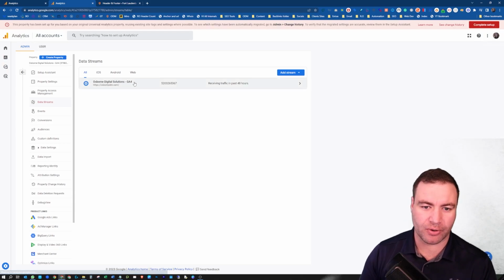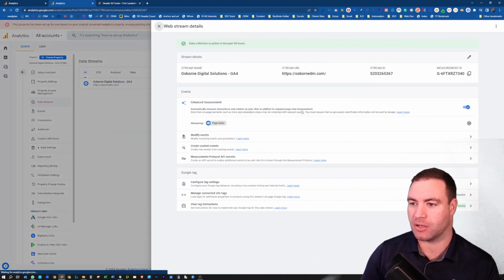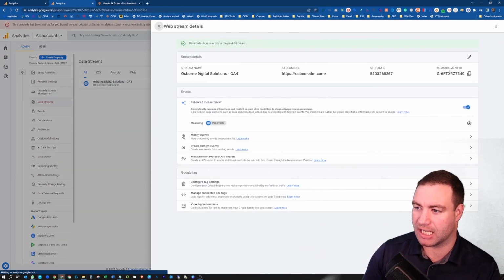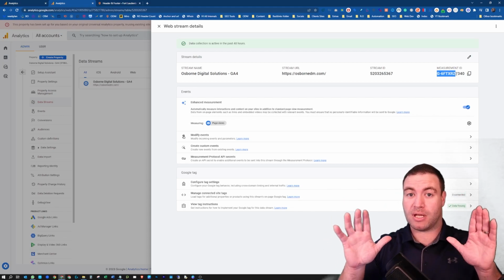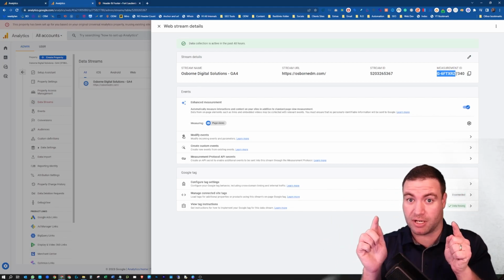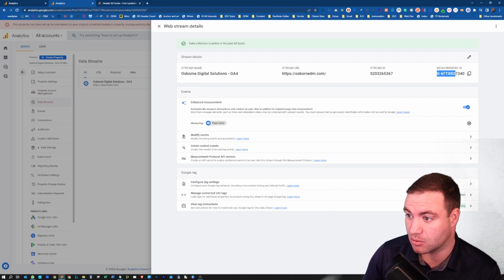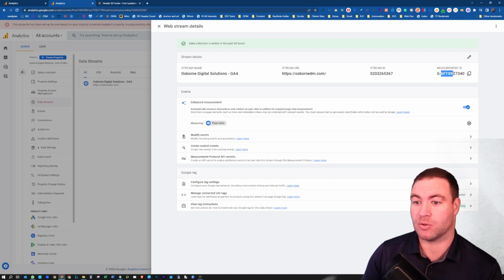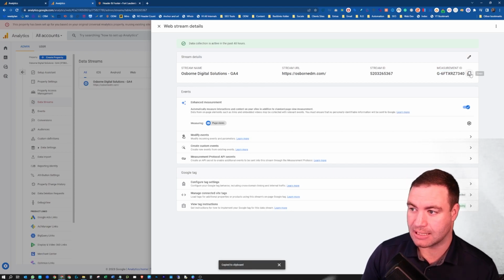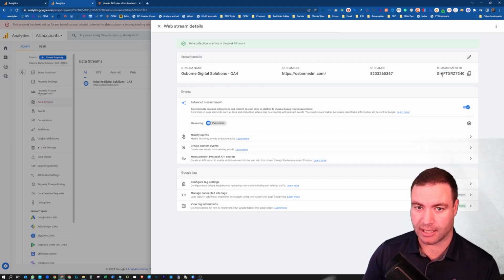So you can see we've already got the stream, but this measurement ID is exactly what I'm looking for. How I went into all those components, you won't need to do that, because yours is going to be popping up right there in front of you. You're specifically looking for this G dash, whatever your number is. So copy that number.